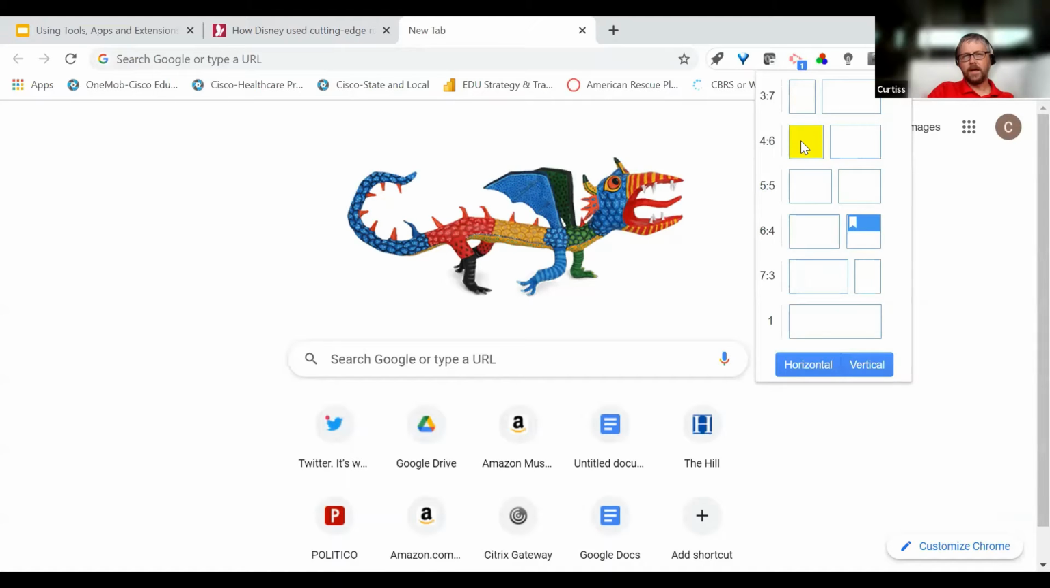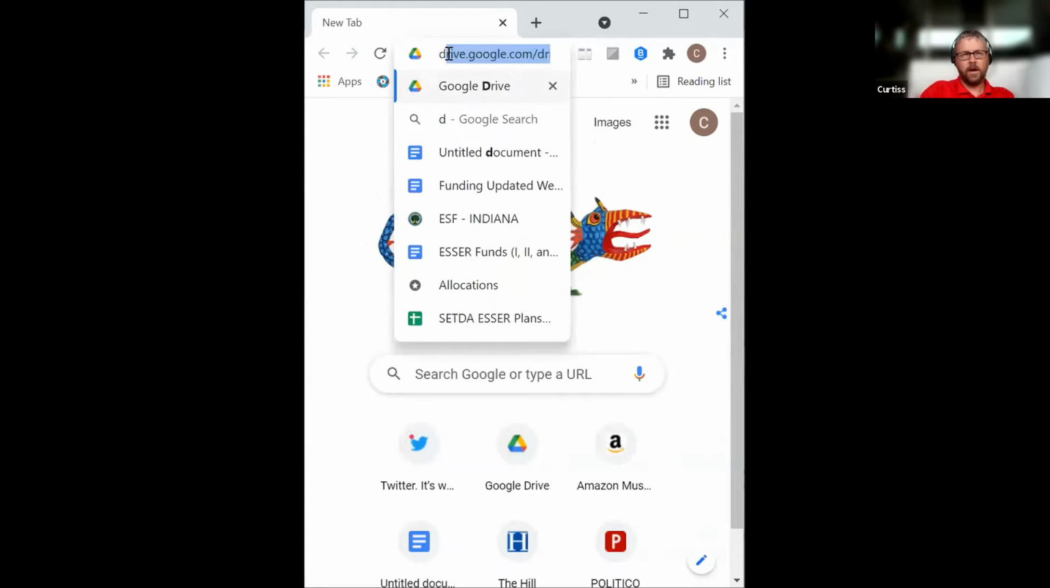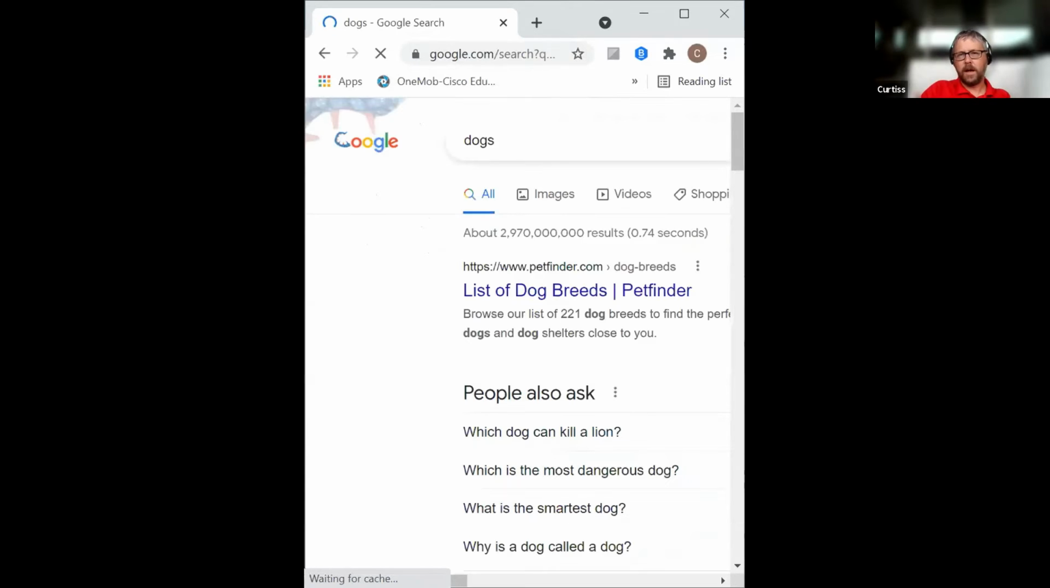So I'll hit this guy. You'll notice I now have a split screen. I can work over here, and I can look up something on dogs if I wanted to, while at the same point, I also have my text on the side.